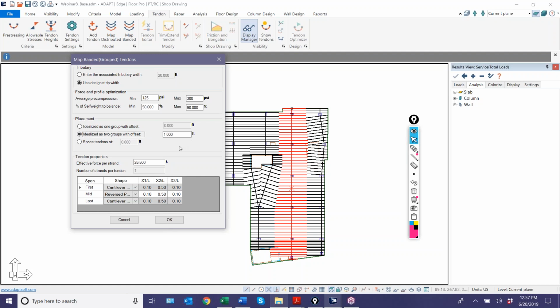People will ask us, well, if you're going to just use two groups, why not just use one? That's fine. Make sure if you do use one, you offset it from the support line because it becomes difficult to snap on the tendon directly if there's a support line right on top, unless you turn off one or the other. So that becomes more of a usability problem than anything. So we'll use two groups with a 1 foot offset, and then we assume an effective force.